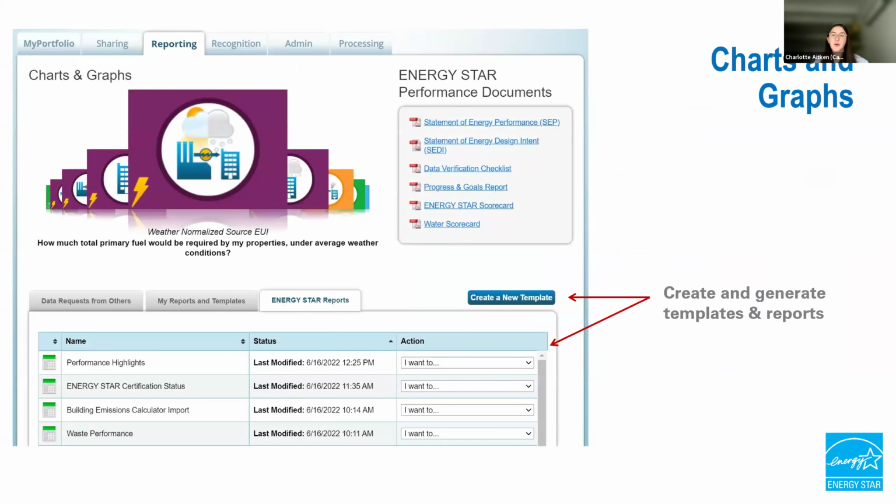And then finally, towards the bottom of the reporting tab, you'll see a set of 9 standard reports. These reports contain key metrics and information that you can use to easily assess your portfolio's performance and progress across a variety of parameters. To generate any of these reports, you'll go to the Action drop-down menu and select I want to generate new report. You'll be asked to select the time frame for this report as well as the properties to include. Once you generate the report, you'll be able to view it from that same Action drop-down menu, and you can also download it to your computer.